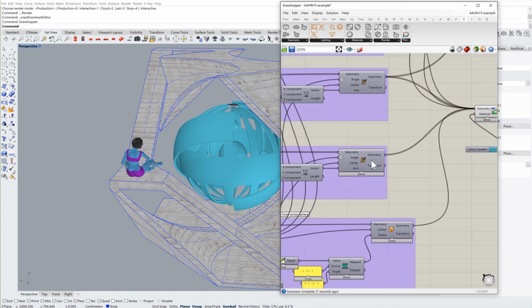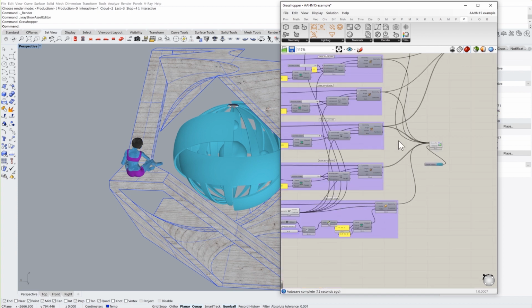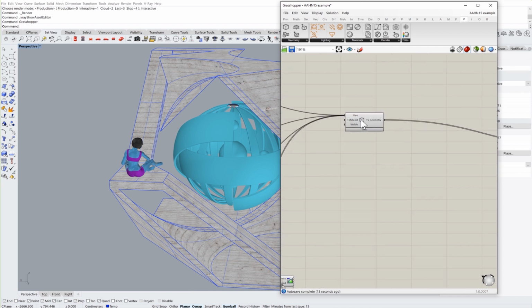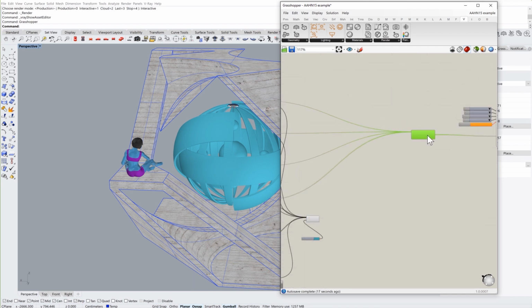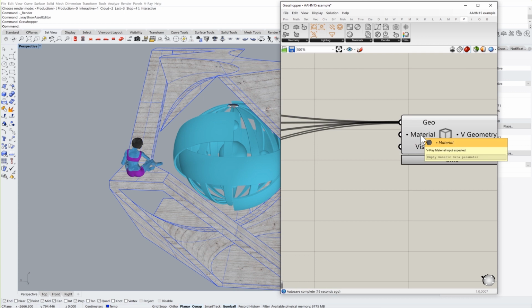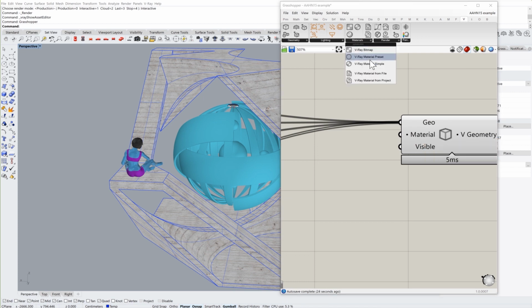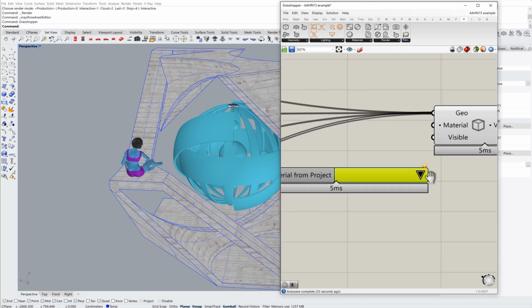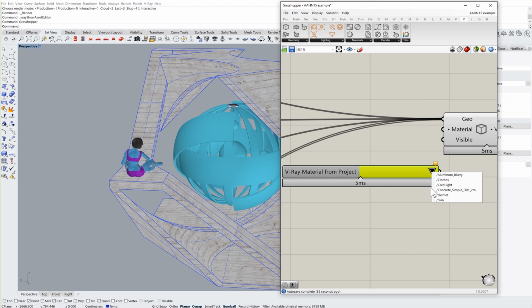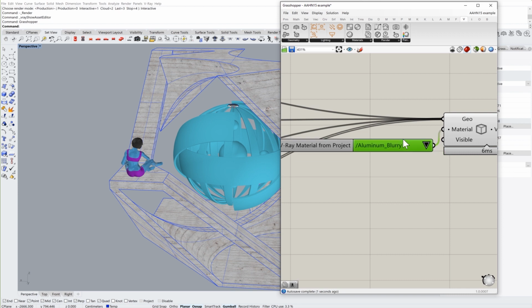And these last two are going to be spheres that shine light. I will deal with them later. For now, let's just do aluminum. So we have that going on. And then material, I do have aluminum in my Rhino file, right? So I can say Vray material from project. I can place it here, click on the arrow, and then choose aluminum blurry, and just connect it to material like that.